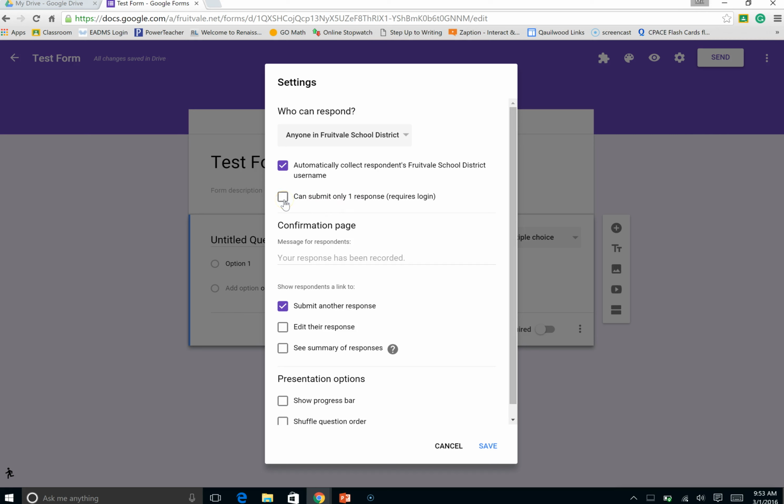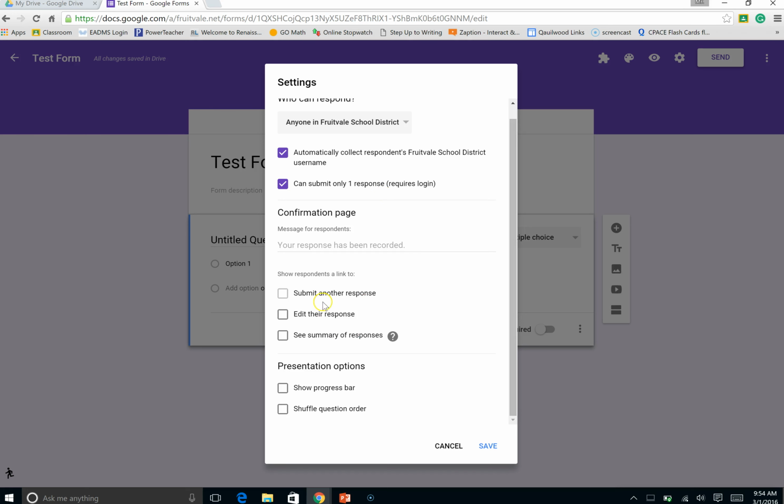This I usually do if I know it's going to be a test or a quiz and I want to grade it. I will click this. That way they can only submit it once. They can't go back and resubmit the test. Okay, but again, this is preference. Okay, now some of these, and then the rest, I just leave these blank. Okay, confirmation page, I usually just leave this the way it is.